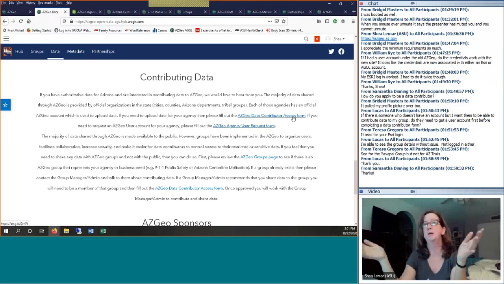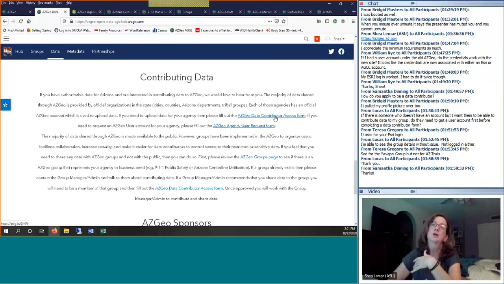In Lucas's case, if a person is just sharing data with Lucas, it's not something to go out to the public, they probably wouldn't need an agency user request form. They would just need a personal data contributor access form because it's not going out to the general public. It's something shared within the groups within AZGeo. Jenna, do you think that covers it all?